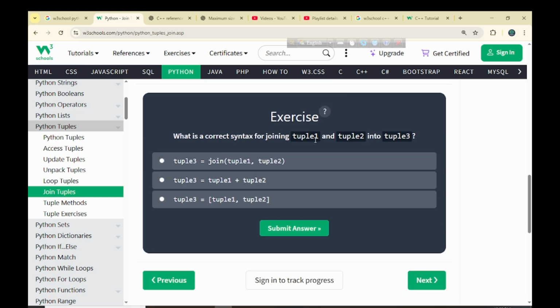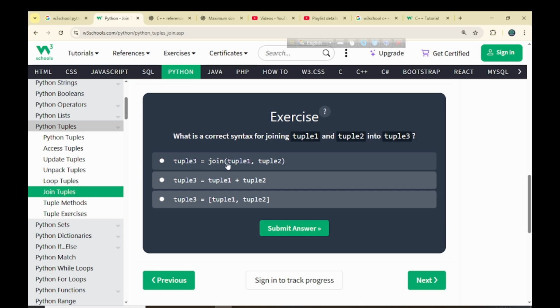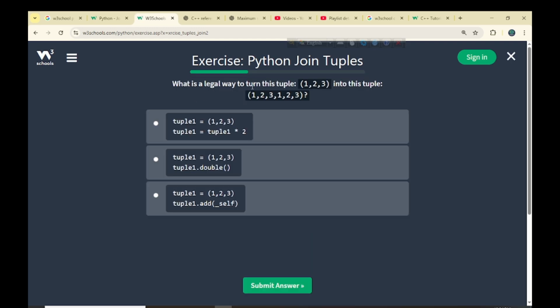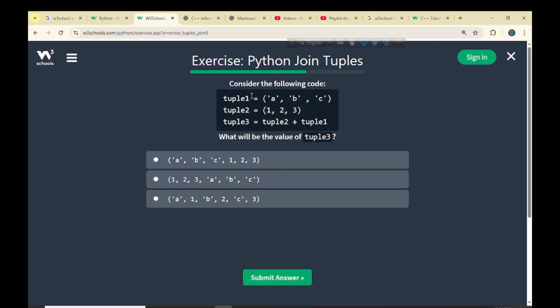What is the correct syntax for joining tuple 1, tuple 2 and tuple 3? So tuple 3 will join these. What is the legal way to turn this tuple 1, 2, 3 into 1, 2, 3, 1, 2, 3? Tuple 1 equals tuple 1 times 2. Consider the following code: tuple 1 is A, B, C, tuple 2 is 1, 2, 3, tuple 3 equals tuple 2 plus tuple 1, right? So 1, 2, 3, A, B, C.